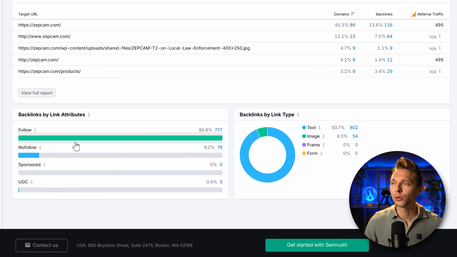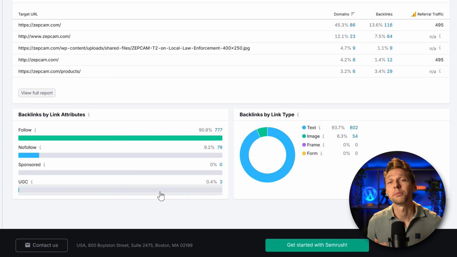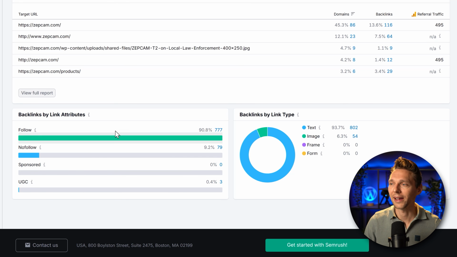Now, if you have a lot of follow links, that's good. Nofollow links, of course, you have a couple of them, but you don't want to have a lot of them. Sponsored links and UGC, you definitely don't want to have a lot of them, because that implies that you have been paying people or letting people generate content like comment spam for your website. So if your stats look a little bit like this, 90%, 10%, all is good.